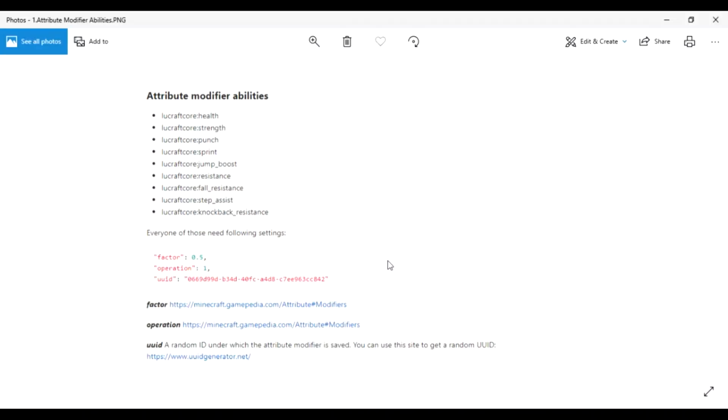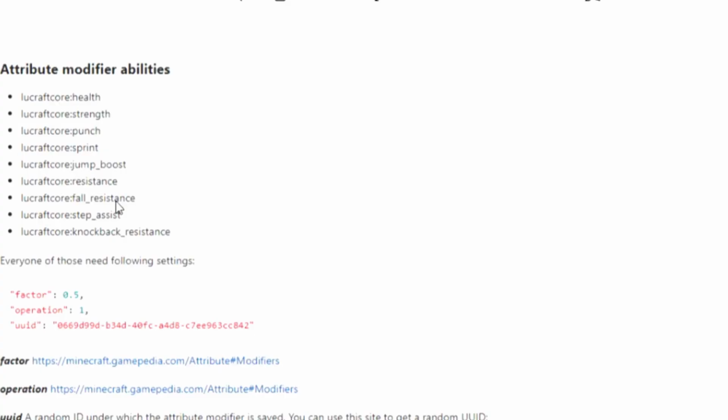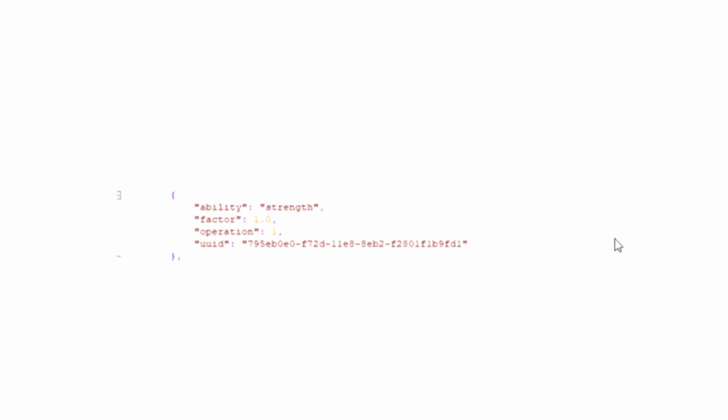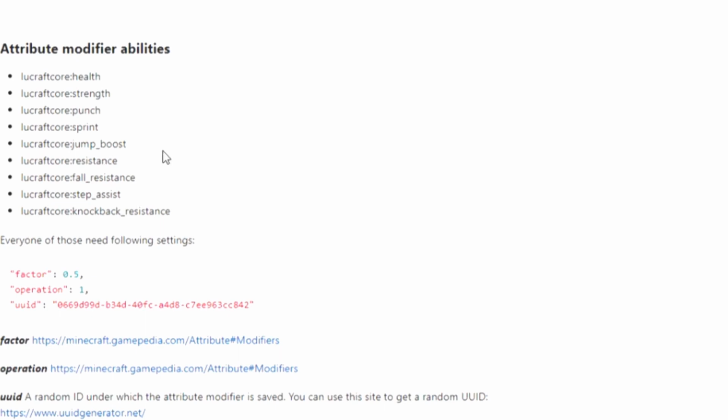Alright guys, before I move on, I just want to talk about attribute modifier abilities. The attribute modifier abilities are as listed here: health, strength, punch, sprint, jump, boost, resistance, fall resistance, step assist, and knockback resistance. This is the only really complicated ability in the abilities list that really needs explaining. So for the ability, you simply put which ability you want to use. As you can see, here's the list of abilities which I called out earlier.